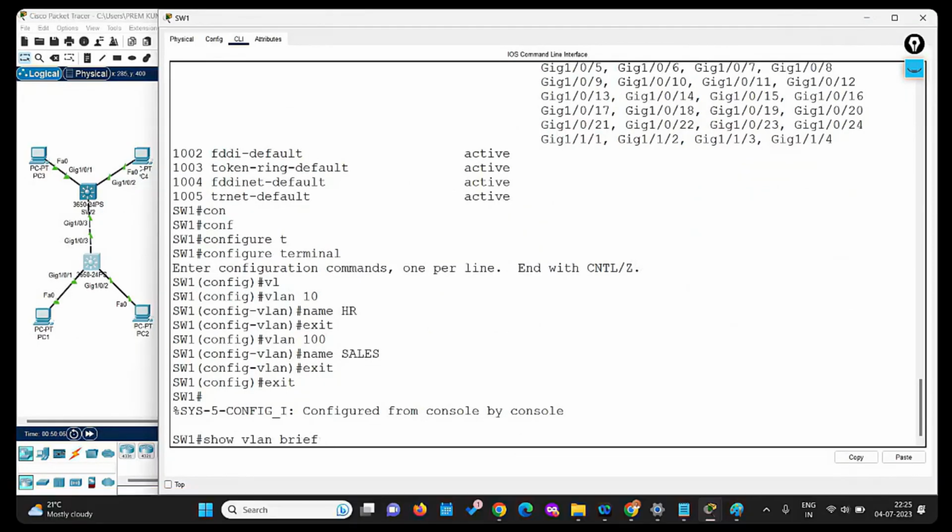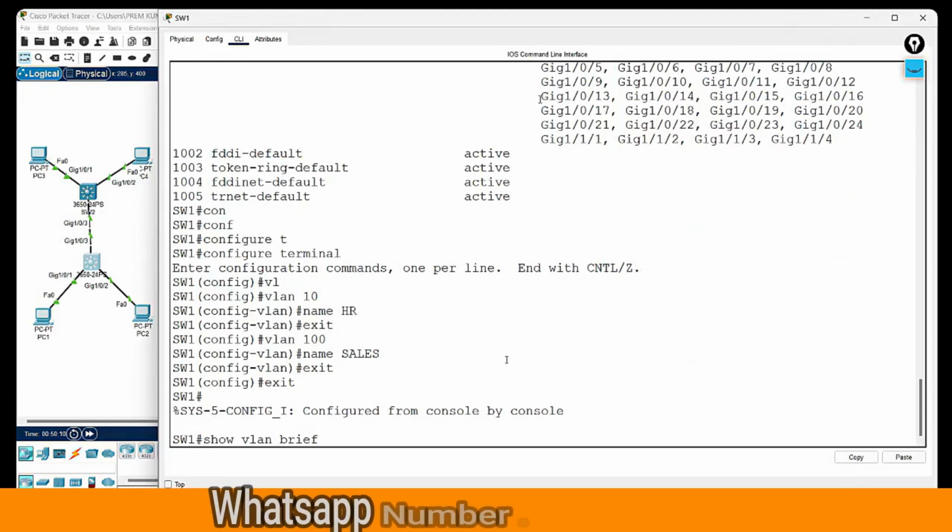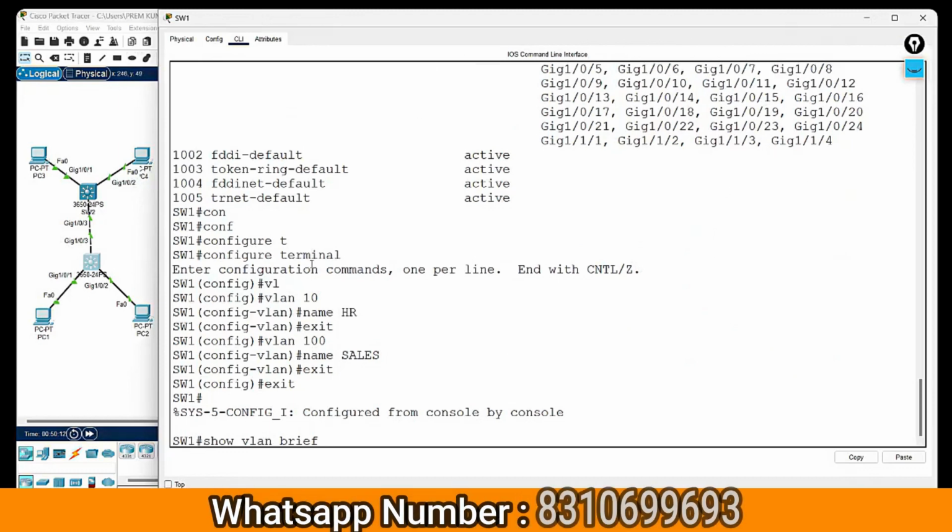So, show VLAN brief. You understand this? Yes. What did I do now? I went to global mode and created VLAN 10, and in the VLAN mode I gave the name for the VLAN. Same way I exit and come back to global mode again. I created VLAN 100, and in the VLAN mode I gave the name for VLAN 100, name sales. Then exit. Now I'm going to verify that the 2 VLANs are added or not.